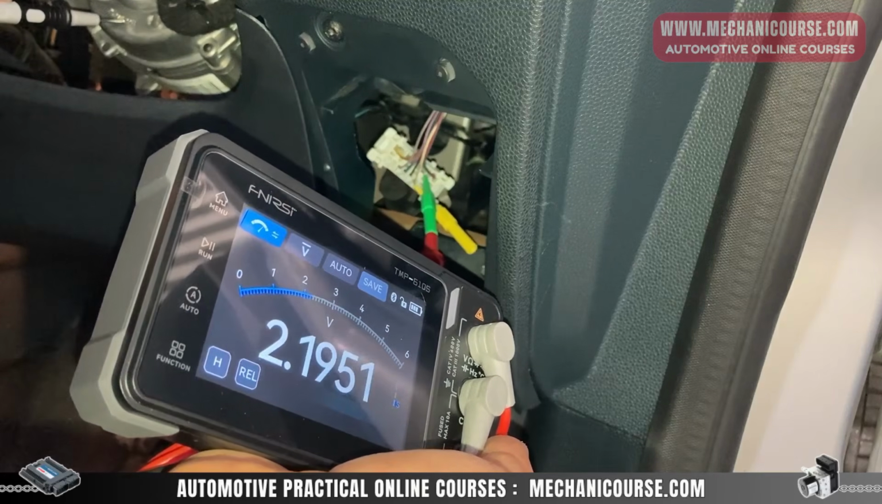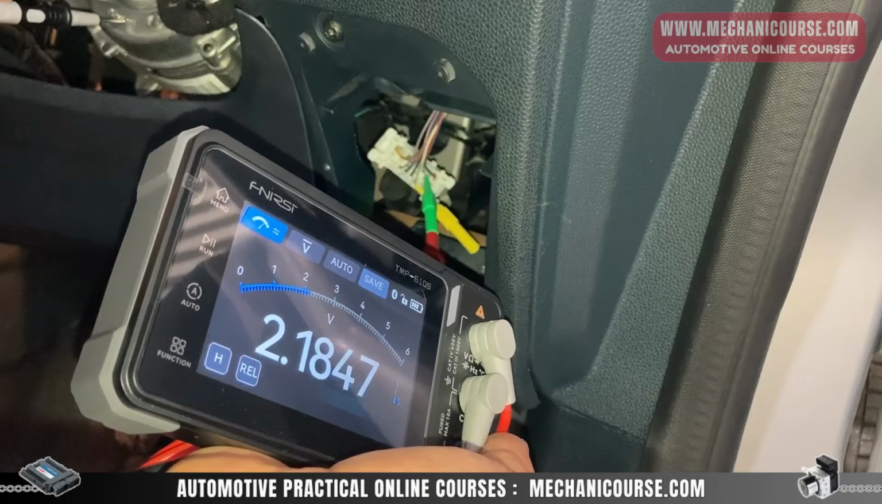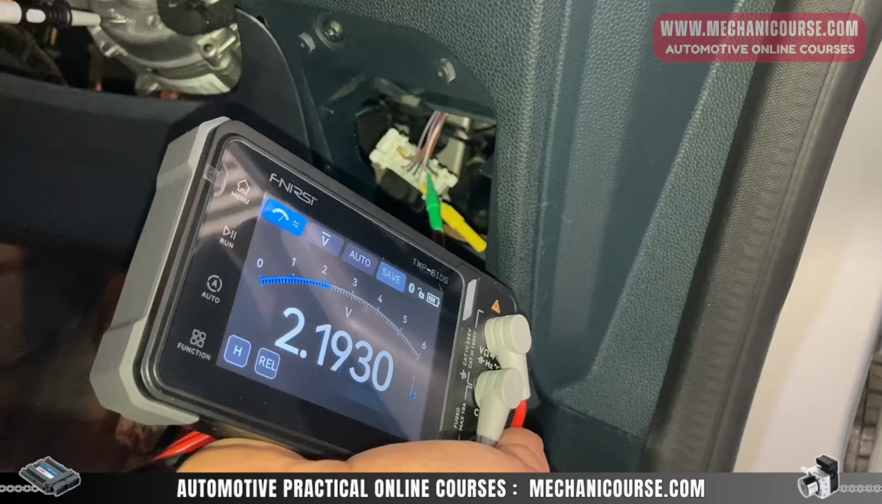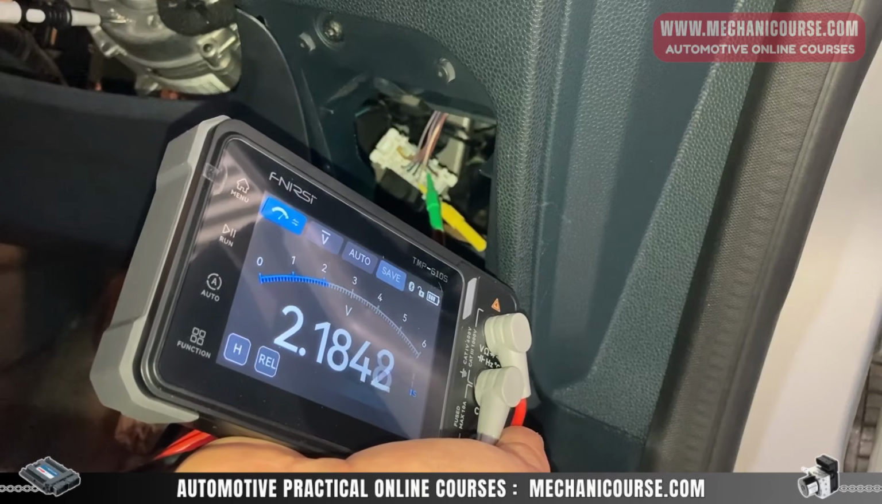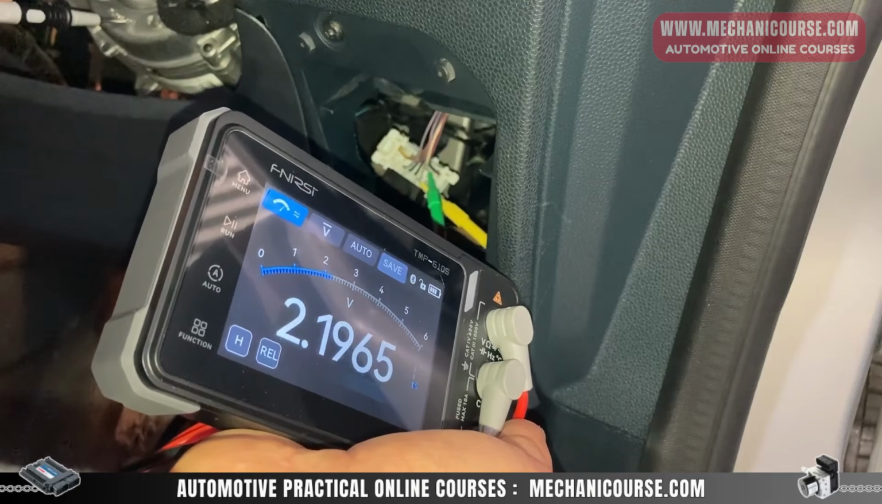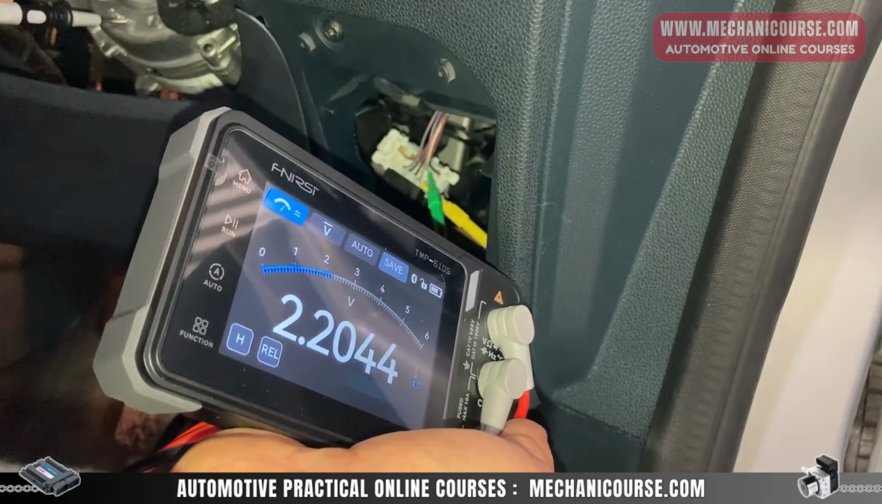CAN bus low voltage oscillates between 2.5 to 1.5 when CAN bus is operating. So when we are checking with the multimeter, normally we're going to get a voltage range between 2.2, 2.3 sometimes. This one shows that the voltage is okay. At least there is no short circuit on the CAN bus.